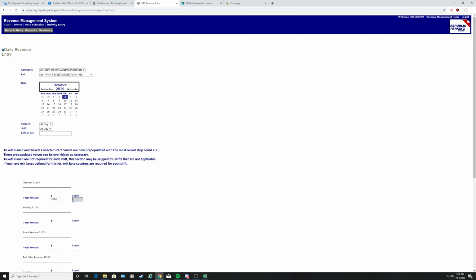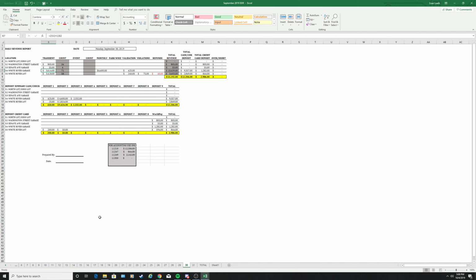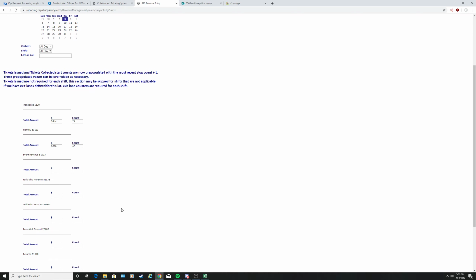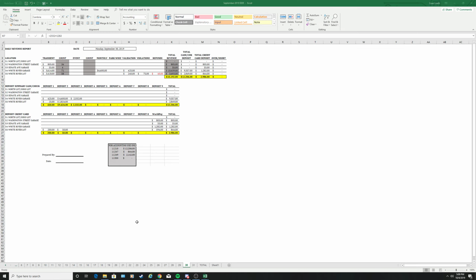That was what, 71? Yeah, 71. And we had monthly was 6600. And this should be, you just divide by 100, unless there's something special. The state actually has a $50 pass and a $20 pass. You have to manually go through and look at it, but White River is pretty easy. So no event revenue, no ParkWiz.